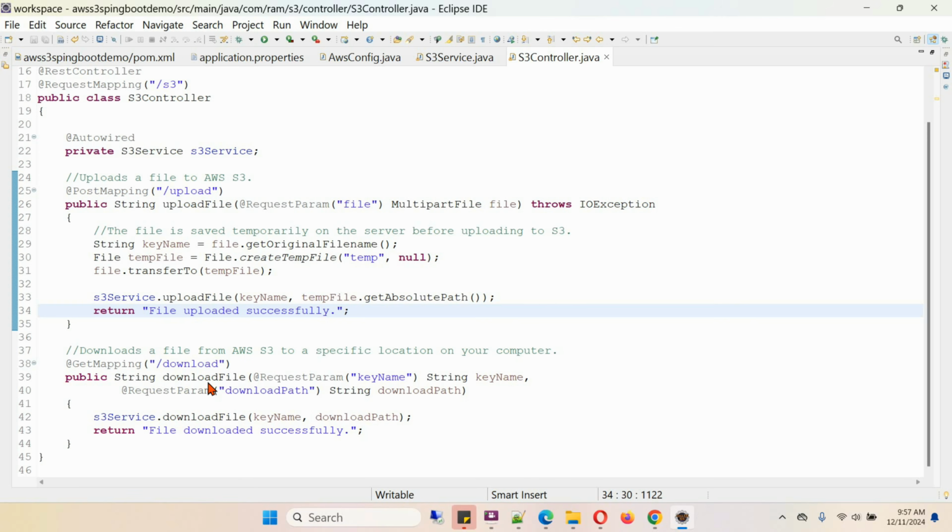Here I have defined the method download file, which accepts the key name and download path. This method is used to download a file from AWS S3 to a specific location on your computer. To call this method, we have to use this path. And here I am calling the download file method of the S3 service object.